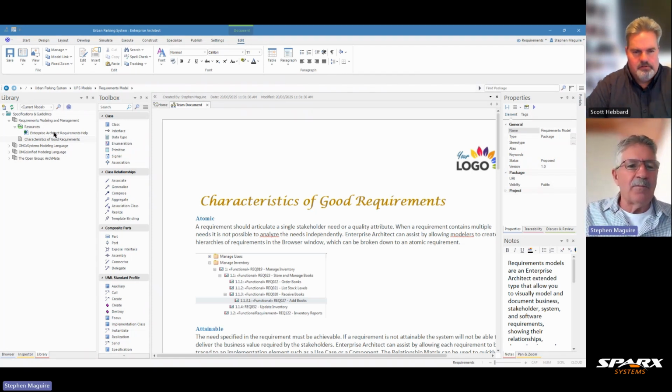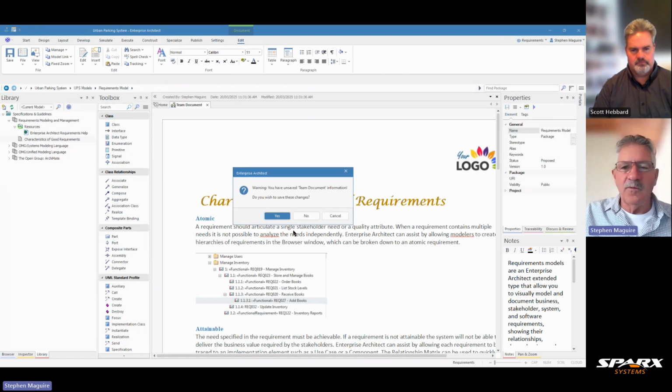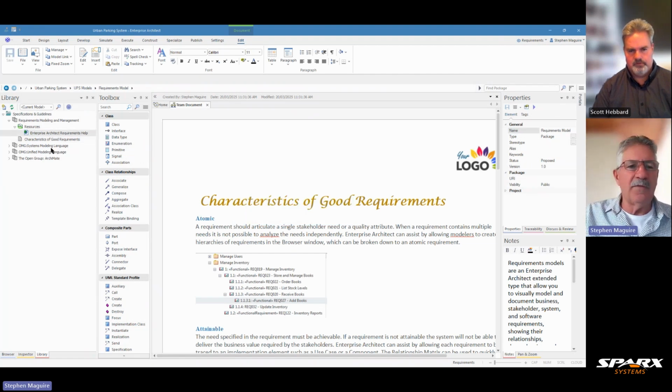So having set that up, Scott, the take-home message there is you can create any information in here that you want. You can create your own information. You can put your own references in. And remember, you can see from that Enterprise Architect Help example that's an external resource. So say yes to that. I want to save that.